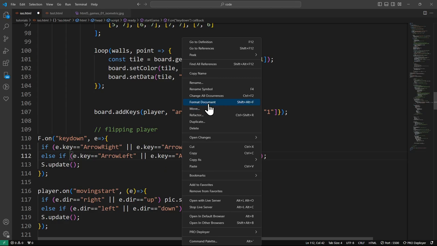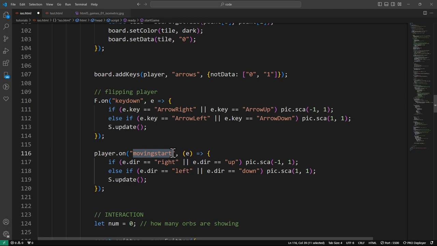When we key down, or if we're starting to move, so when the player has a starting move event that comes from the board, and then when the frame is doing a key down, if the key is a right arrow or an up arrow, we're changing the scale to -1. And if it's a left arrow or a down arrow, we're putting it back to 1. And same with the moving. If we're going right or up, we go -1. If we're going left or down, we go 1. All right? Let's see if this flips now.